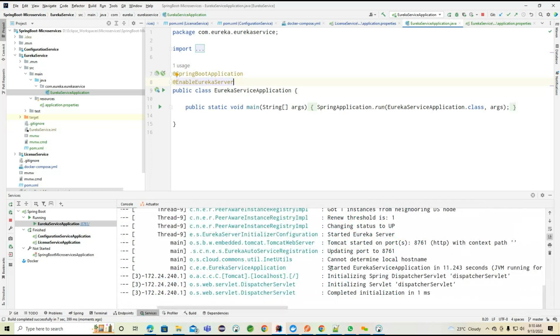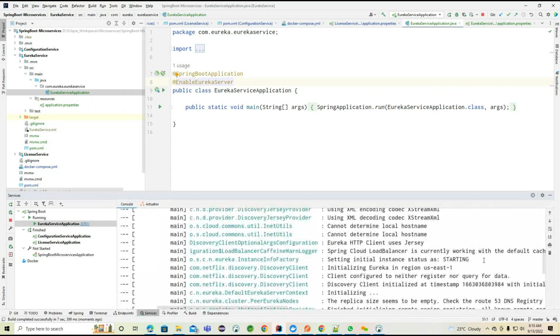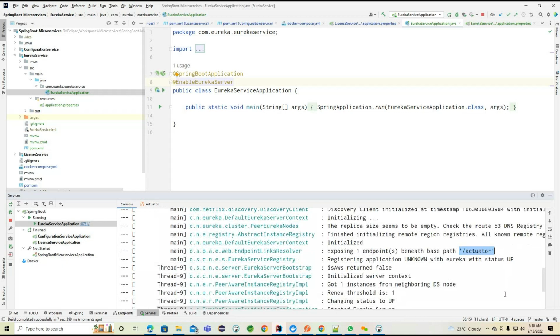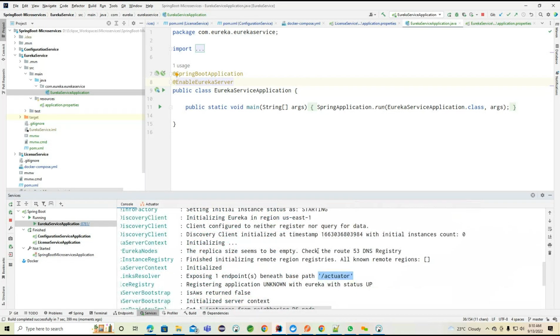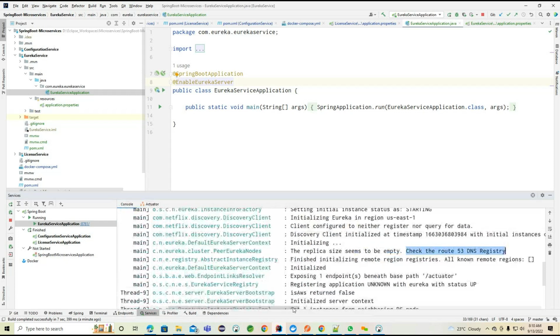Okay, here you can see the Eureka server has started. Tomcat is running on port 8761 here. Actuator we added, because of this it is now identifying it. Now you can see we are able to see something like DNS register here. Getting the point? The replica size seems to be empty. So check with Route 53 DNS register. It's like the routing related configuration.